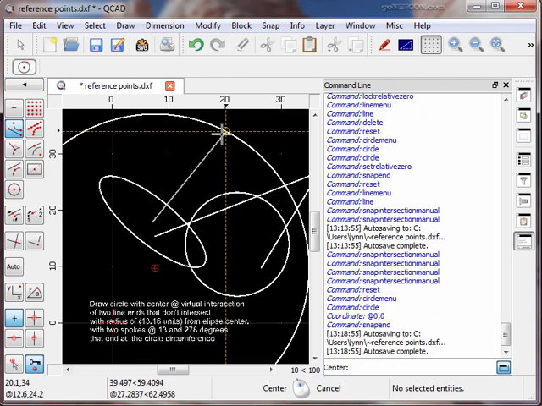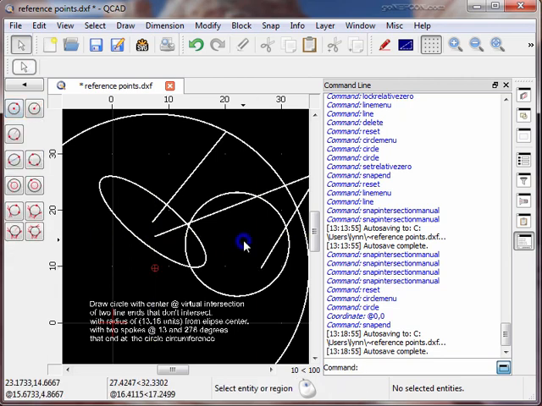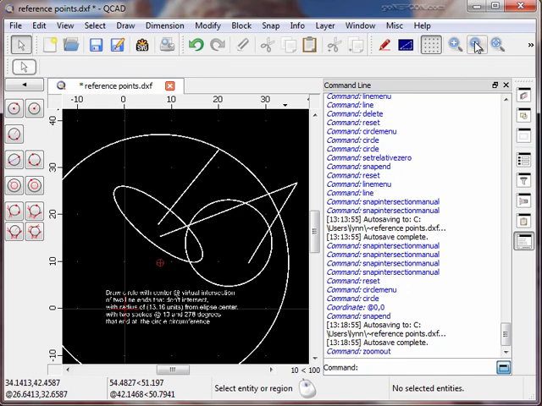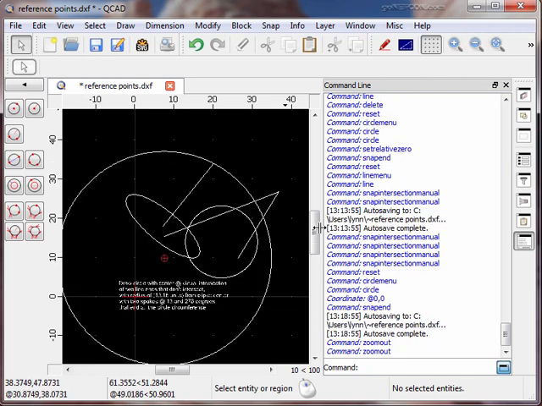It's asking for the next circle center. We'll just right click, get out of that. So let me make this a little bit smaller. So now we have a circle. The center of the circle is at the intersection of the two endpoints of these two lines. The radius of the circle is this distance over here, 13.16 units from the center of that ellipse. That's the radius of the circle. So the circle has been fully defined.